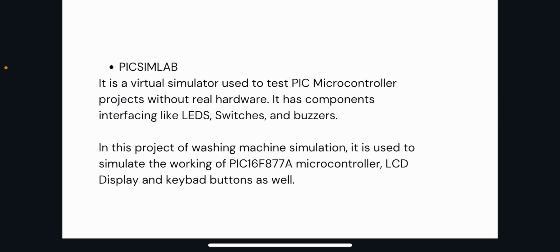Coming to PicSim Lab. This is a virtual simulator which we are using to test our PIC microcontroller projects without any real hardware. It has components interfacing like LEDs, switches, and buzzers. In this washing machine simulation project, it is used to simulate the working of the PIC 16F877A microcontroller, LCD display, and keypad buttons as well.